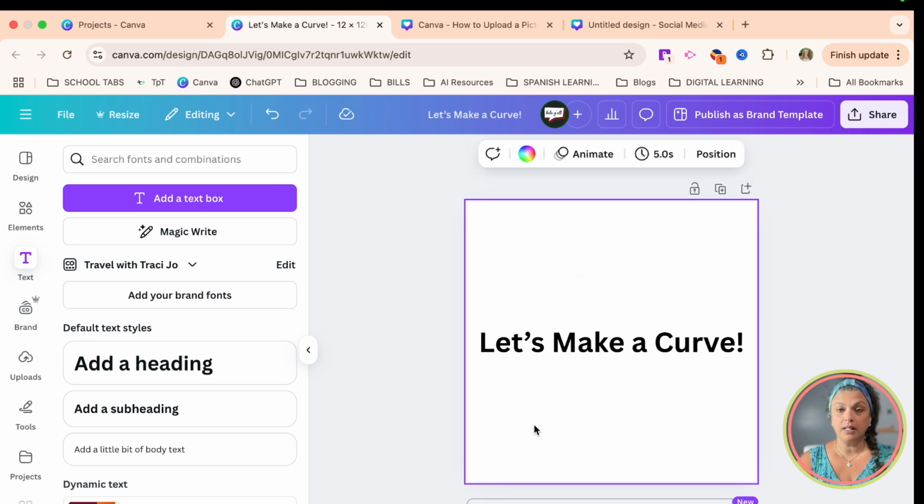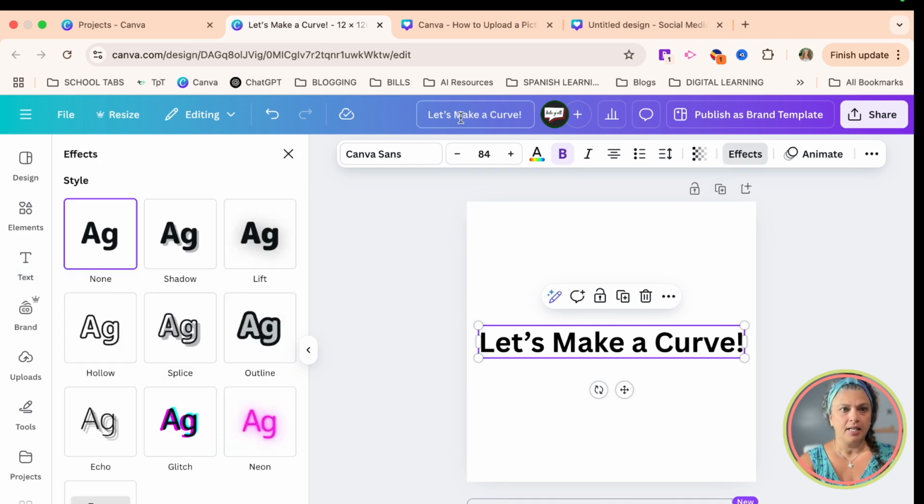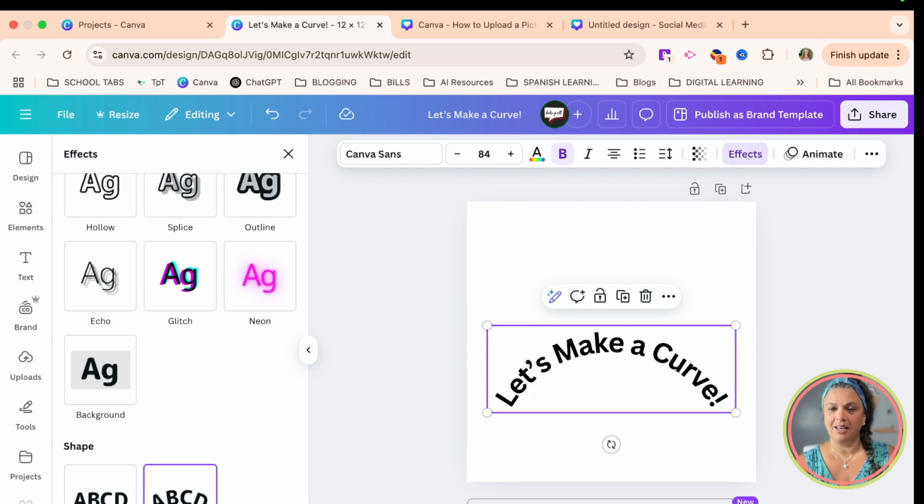So when you click on that, highlight the text, go up here to where it says effects, and you'll see all these different styles. You can outline it, lift it, give the drop shadow, all kinds of things that we do with text. But go down just a little bit and you'll see the shape of your text, no shape or a curve. Click on curve and it curves.